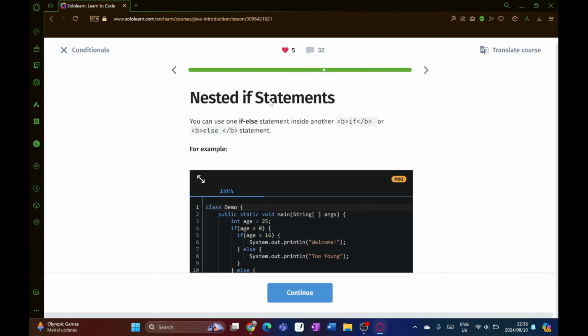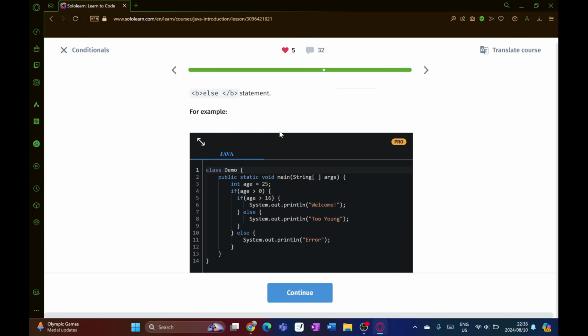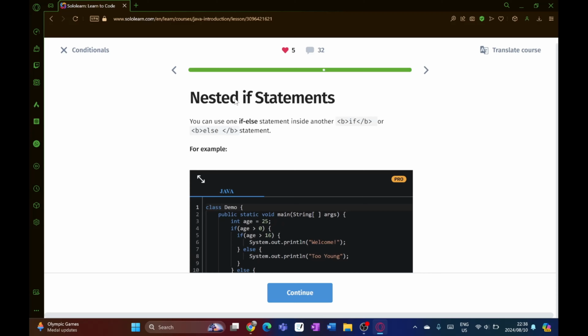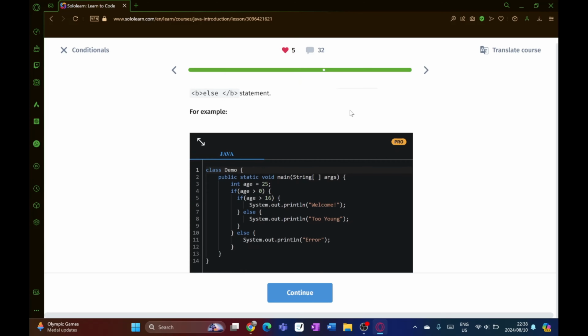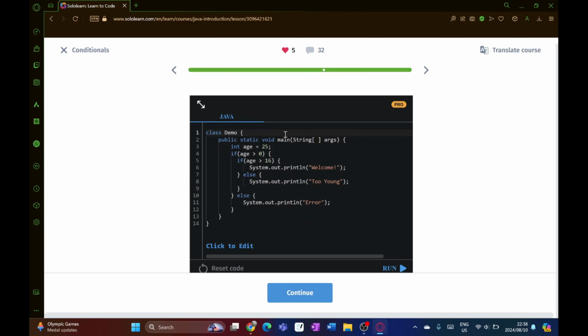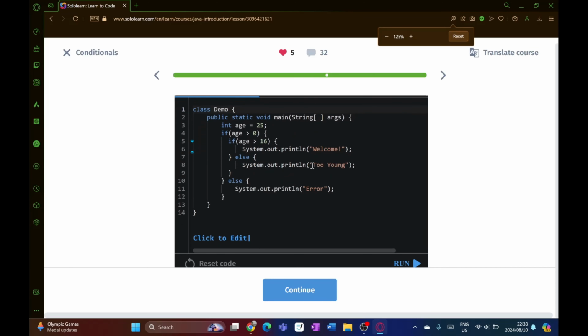Alright, then you got nested if statements. You can use one if statement inside another if statement or else statement. So what is an if-else statement? Oh, nested if statement, sorry. So nested if statements is like a double condition. So over here we see that we have our main method and then we have our age. So if the age is more than 0, to show that this person is actually alive, because you can't have an age less than 0, then it will go on to the next set of statements. So I want you to focus on this point here.